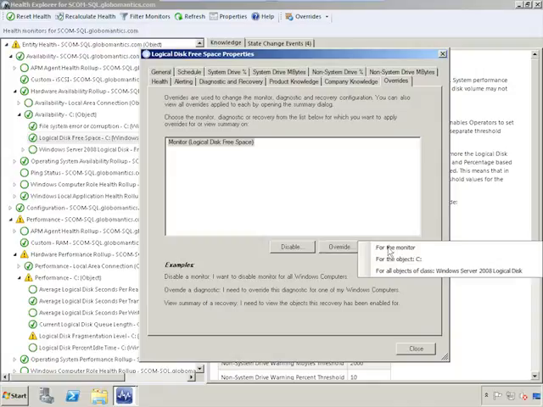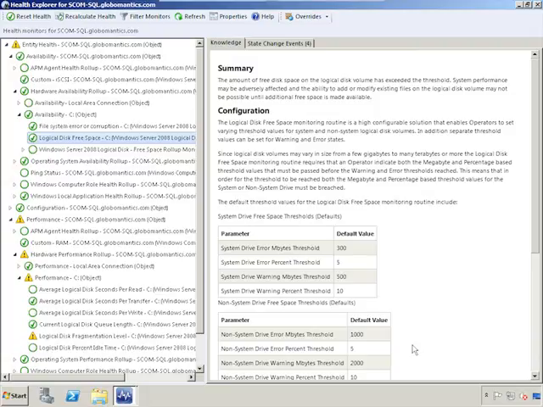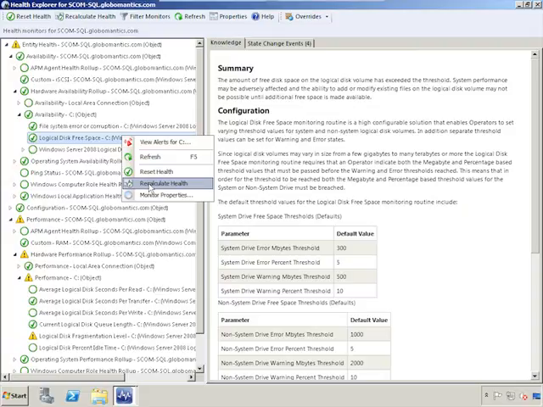Now, if you'd like to view a summary for the monitor, you can get some information about what is actually going on with this monitor. And you can see that we've overridden 2 parameters, error megabyte threshold and error percent threshold. At this point, I can actually tell Operations Manager to go out and recalculate the health of this object.